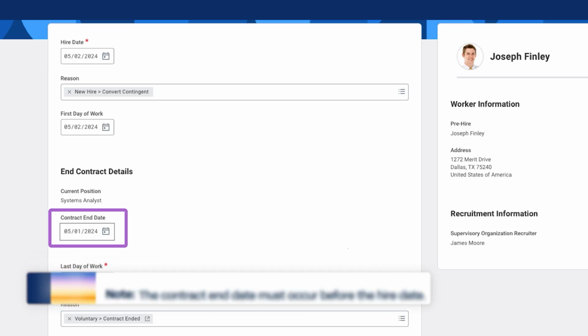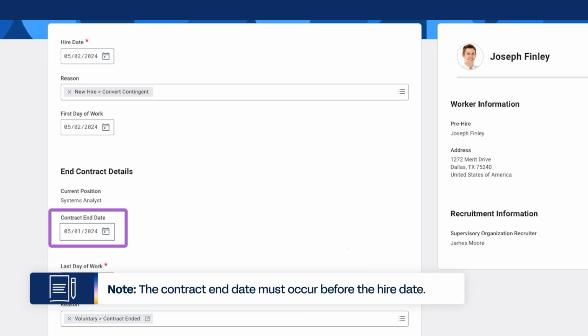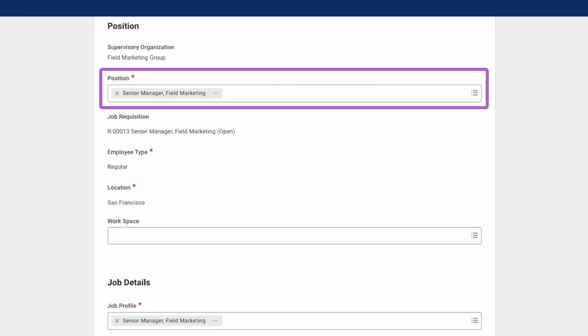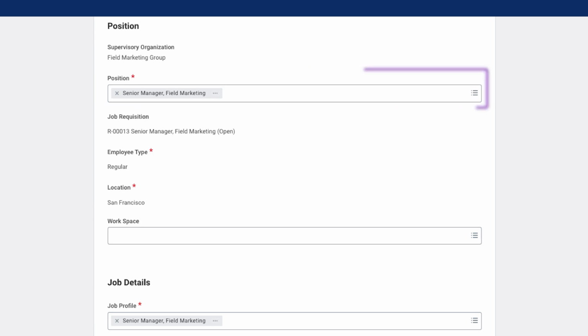You can enter any details for ending the current contract, including the contract end date. It's important to note that the contract end date must occur before the hire date. You can hire the worker into the same position or a different position. However, an unfilled position must be available for the contingent worker on the hire date, similar to an external hire.